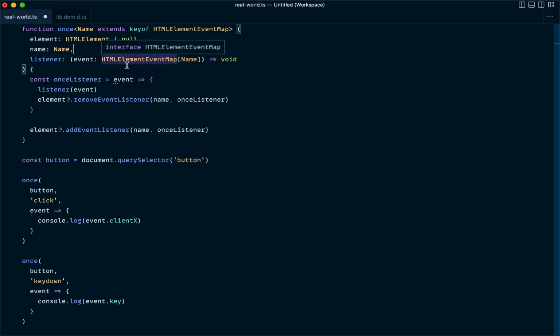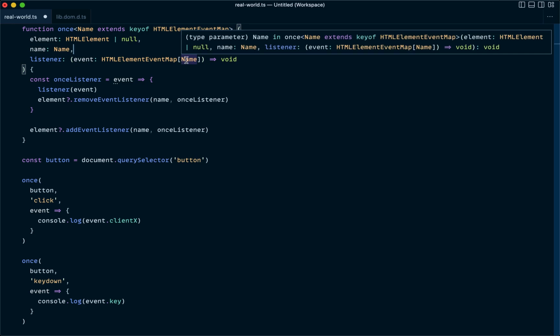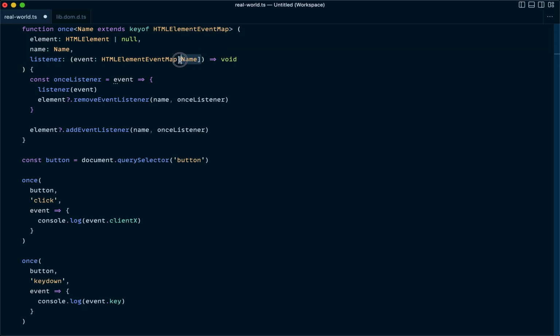So HTMLElementEventMap, looking up the name, retrieving the event type that corresponds with whatever name is, which in our case is this generic type that we assign to name. So if you notice right away, yeah, it's already working. So we're going to get this event detection on our event. So parameter event is a MouseEvent. And if I scroll down here and hover, event is KeyboardEvent.